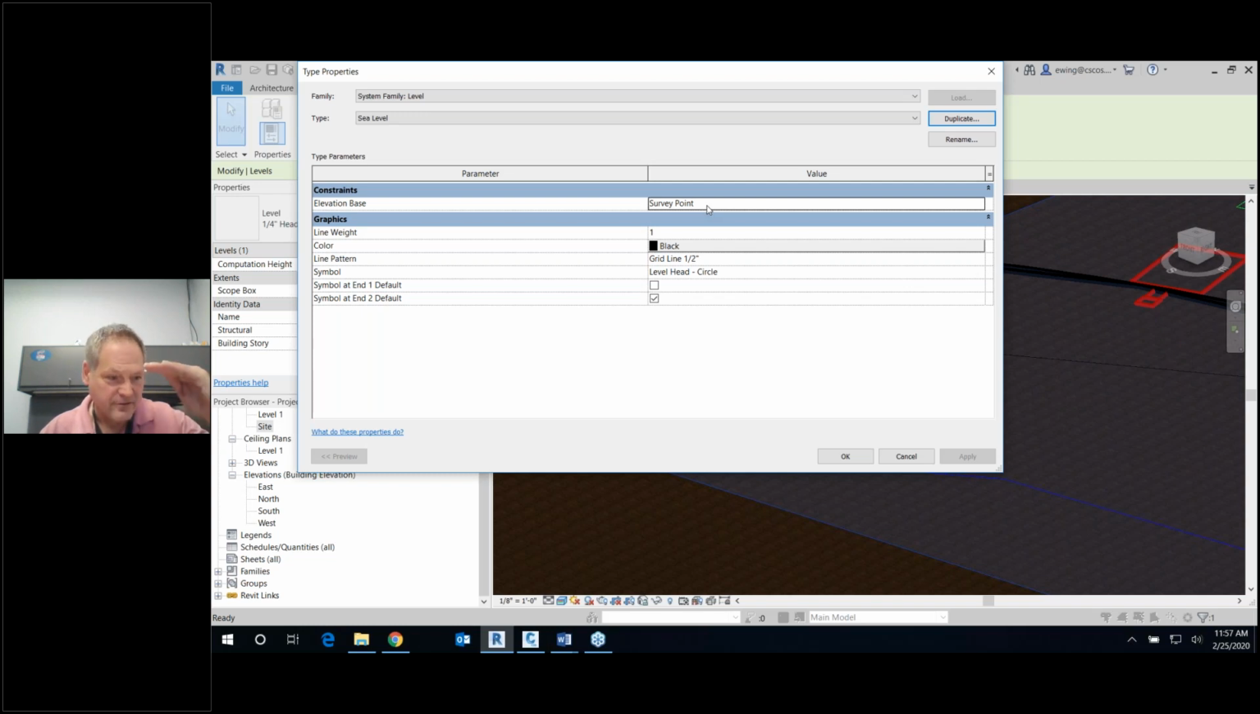That way this doesn't drive the rest of the elevations, and that's literally why you saw me delete level 2, right? Because that was in my template. I just wanted it out of there because I only want this one elevation. Hopefully that's what you meant.